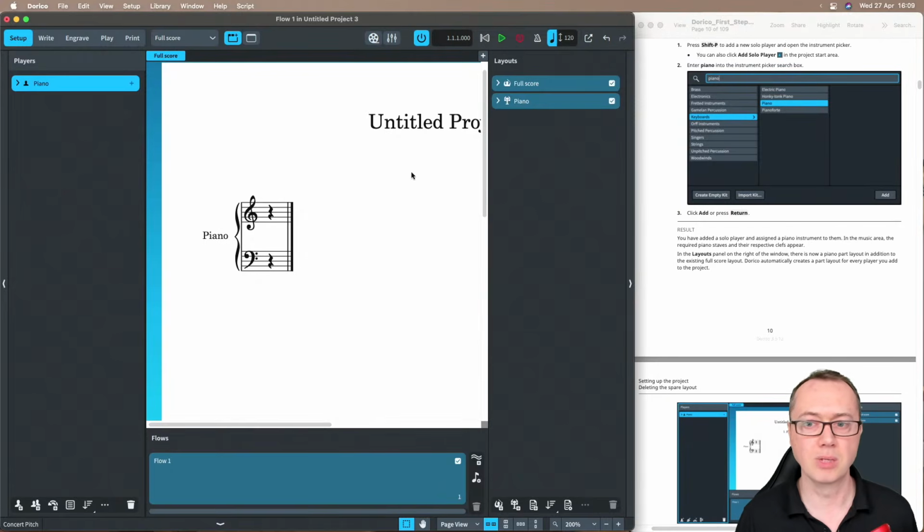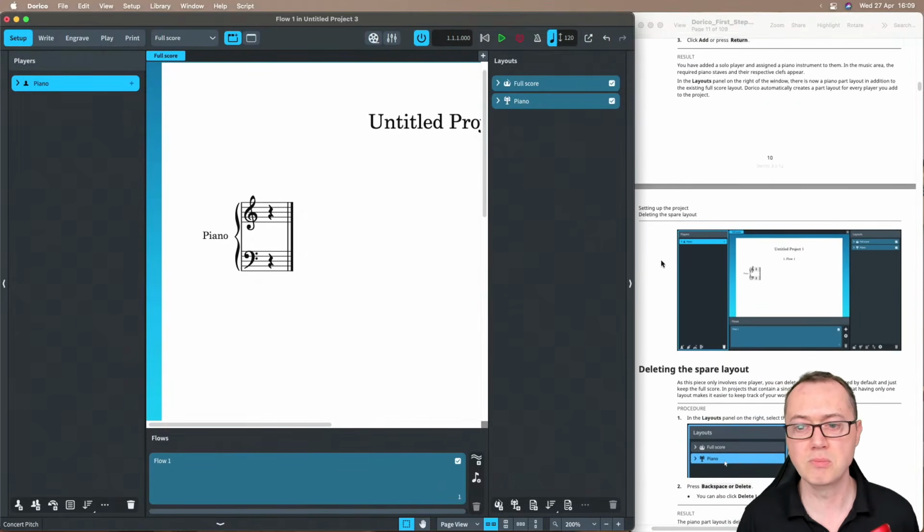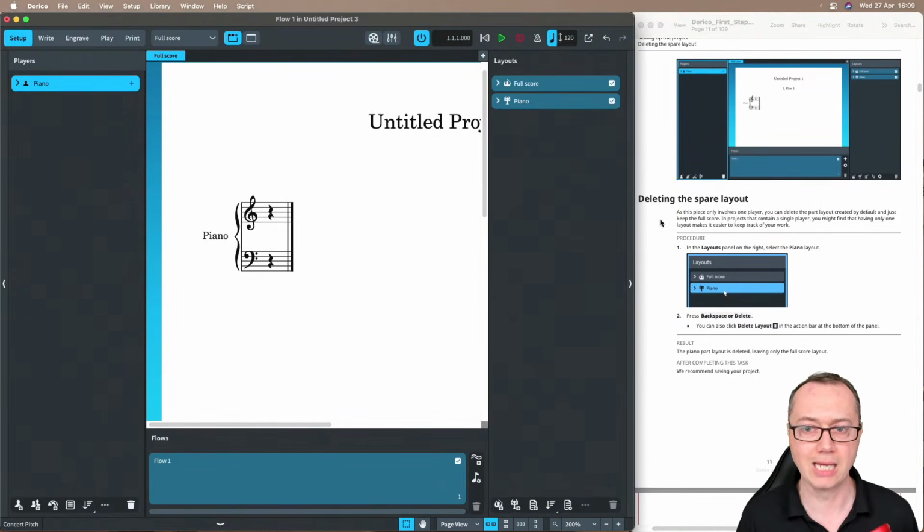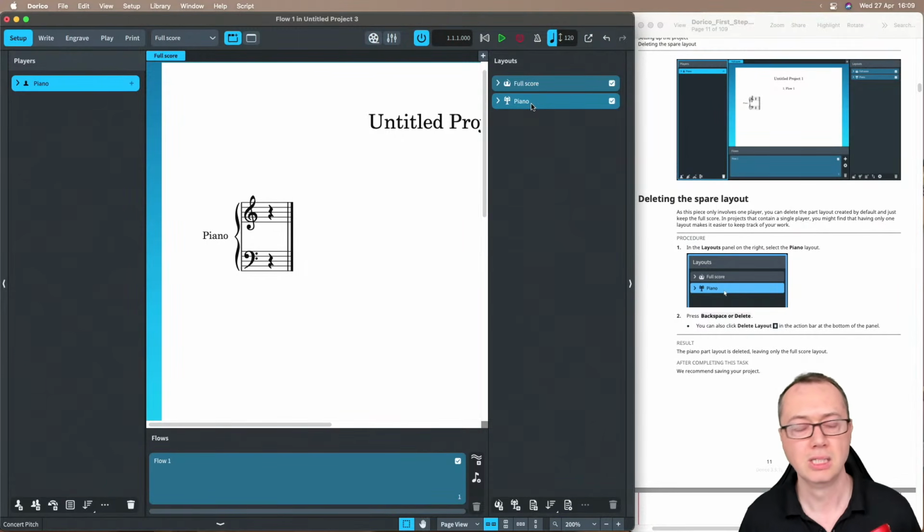Now, in setup mode here, this guide says that what you might want to do is delete the spare layout. So on the right-hand side here, we have the full score layout and we have the piano layout. Now, it doesn't really mention it in this guide, but there's a couple of different ways you could do this. And in some of the other videos I've done, I've probably said use the piano layout because that's the useful thing you want to do.